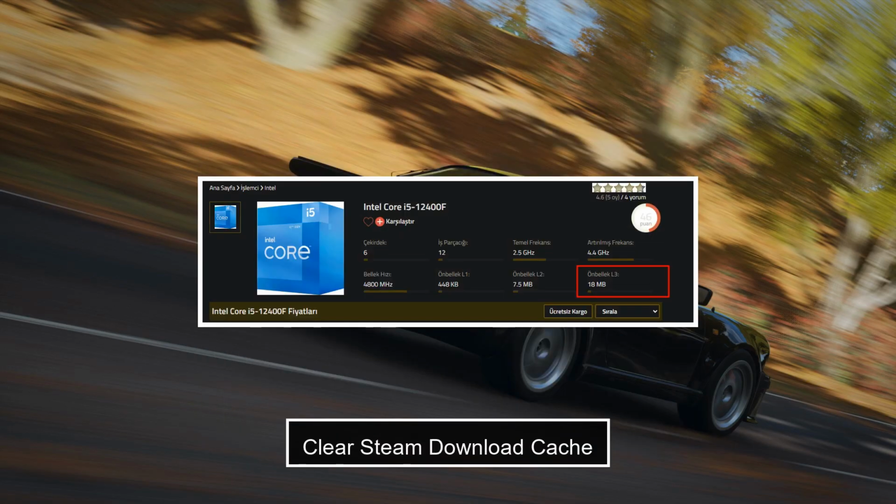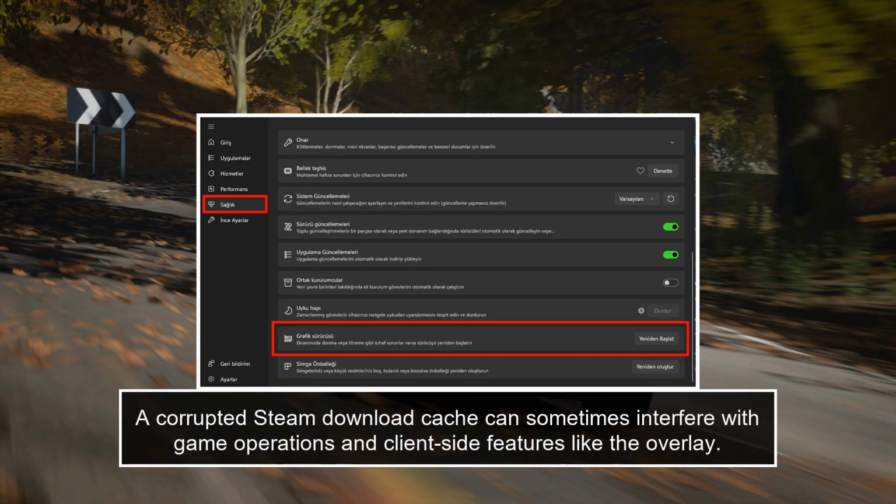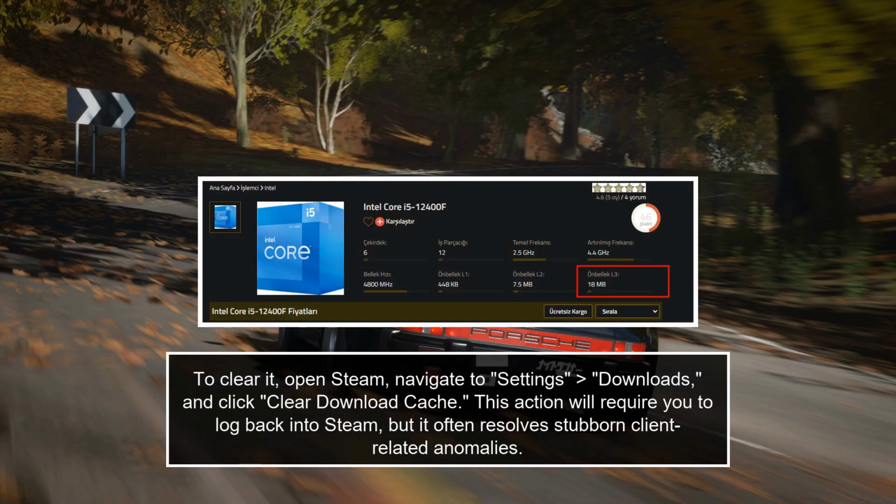Clear Steam download cache. A corrupted Steam download cache can sometimes interfere with game operations and client-side features like the overlay. To clear it, open Steam, navigate to Settings, Downloads, and click Clear Download Cache. This action will require you to log back into Steam, but it often resolves stubborn client-related anomalies.